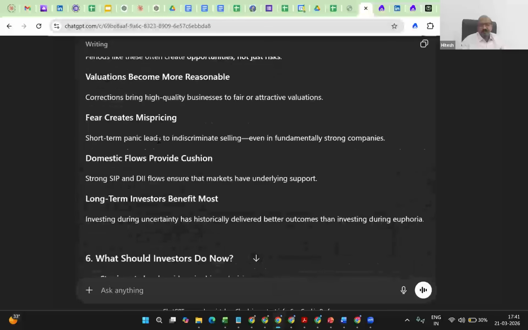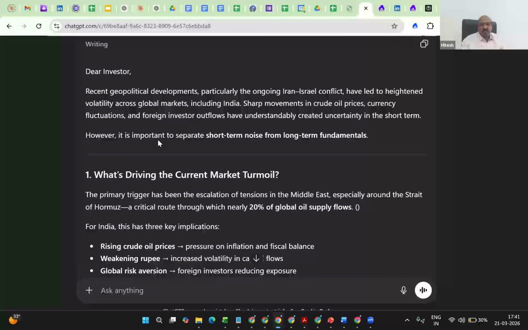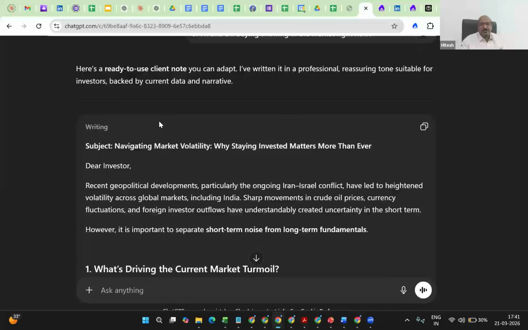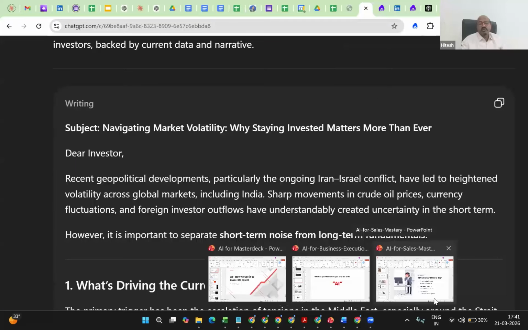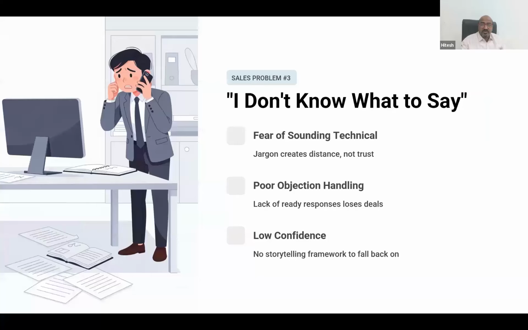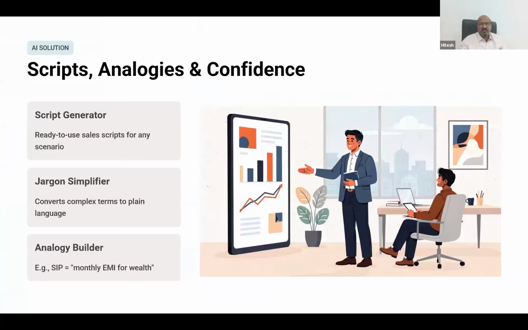Final thoughts. So if you see right now, I'm able to quickly build things up for myself and get things running. That's also possible. I can actually get research work and pitches done through AI, which helps me deploy and build confidence with my investors. Again, you can make scripts, jargon simplifiers, and analogy builders.